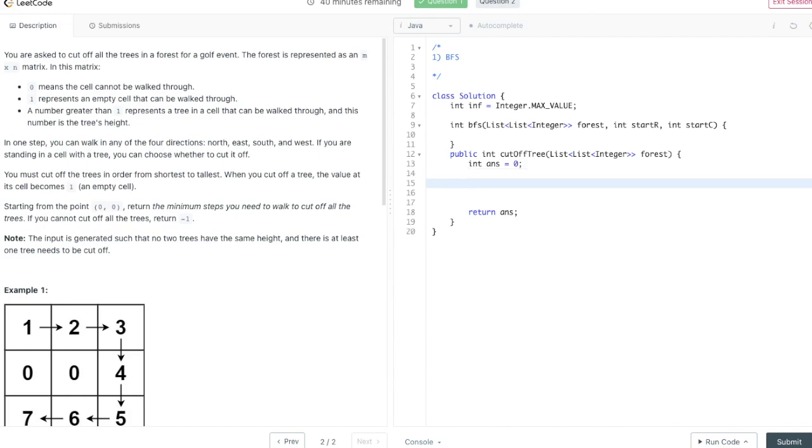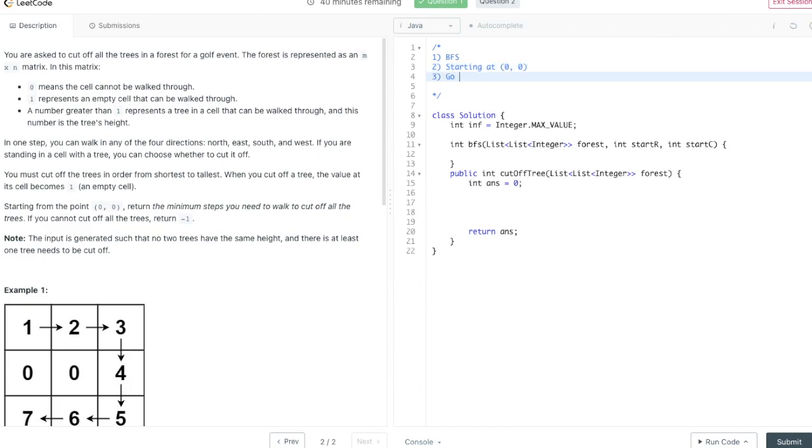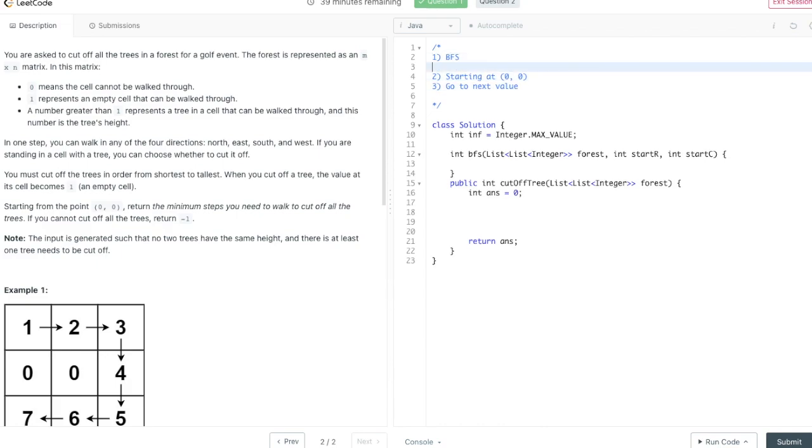So I'm just going to BFS starting at 0, 0, go to next value. So I need to know the location of next value. So I need to get the location of all values. So it means like a hash map. I need to fill a hash map. So it means it's like a location. Okay.